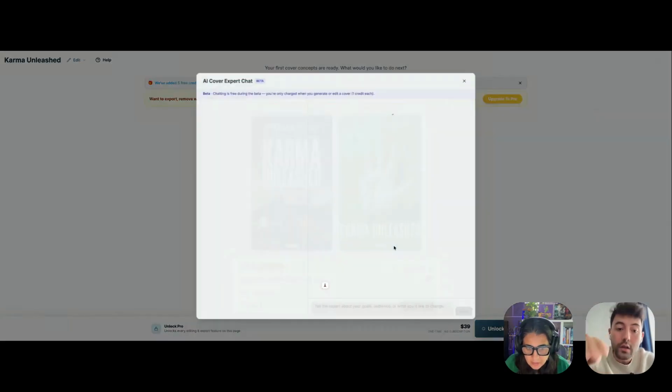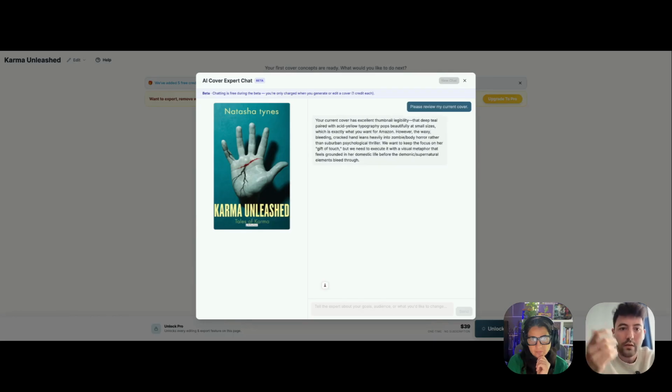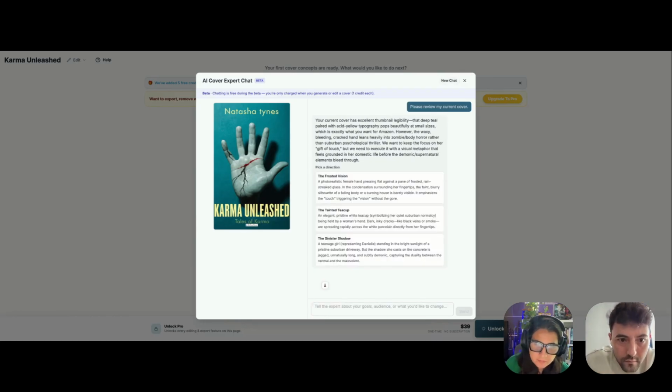This chat is analyzing your cover and will tell you, okay, this is fine, or we can improve on this. But you can also instruct directly there, okay, I want this specific change, or I want to change the background, or I don't like the font, suggest new fonts, and you can chat with the AI. And this chat will also return some suggestions.